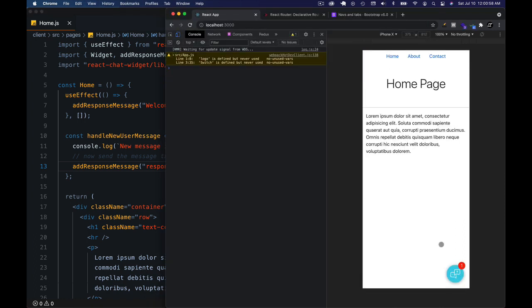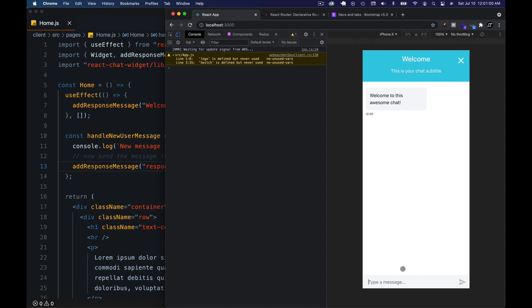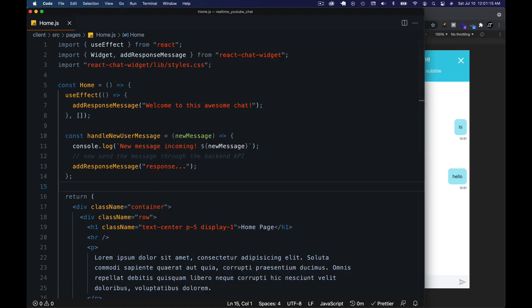Okay, so let me give a refresh. So we greet them with that message. The user will type something, say hi, and then the response will be coming from the server. At the moment we're just hard coding, but obviously it will come from the server. Okay, that's perfect. So that means we want to have our own server which can receive this message, and then with the power of Socket.io's functionality, we'll be able to broadcast this message back to the clients.